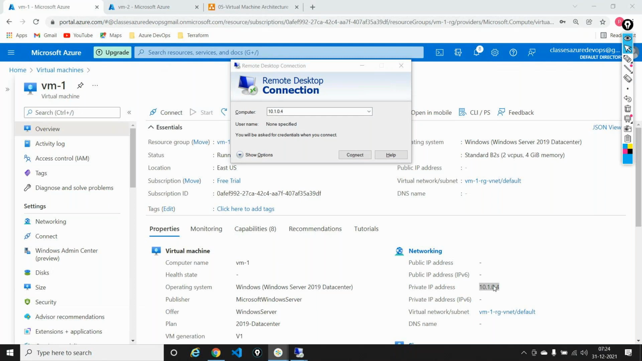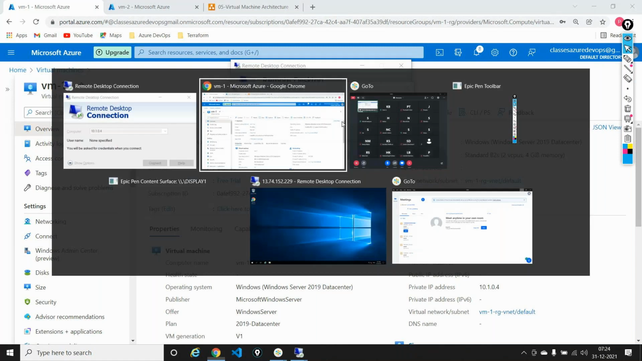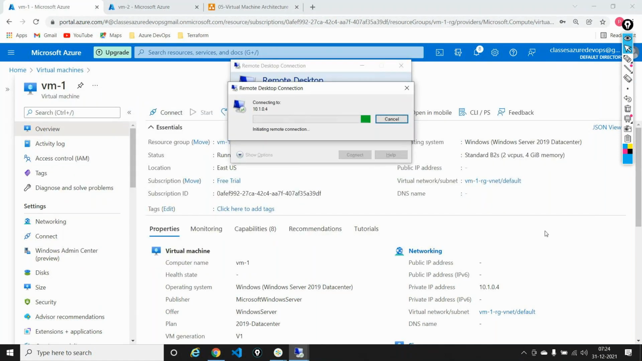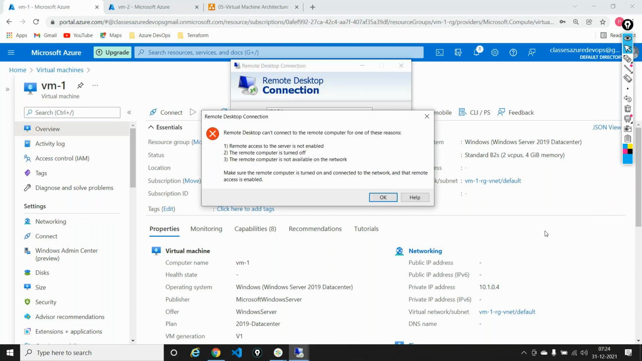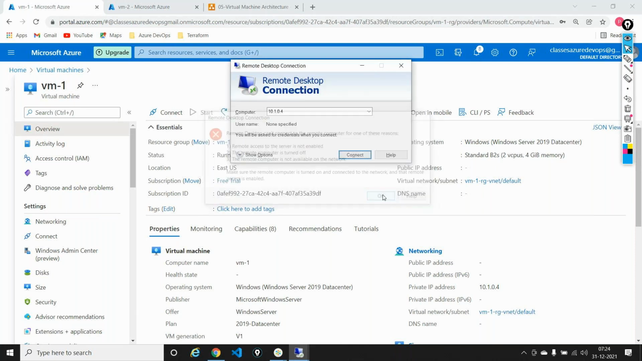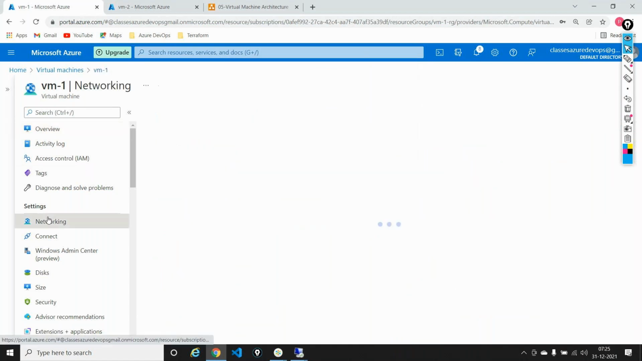So if I do that, let's see. I'll say connect. And no matter how many times I do this, it will throw the same error. Okay, so let me do one thing. The first thing that I do, if an error like this comes up, is go into the networking and see whether you have an RDP enabled or not.